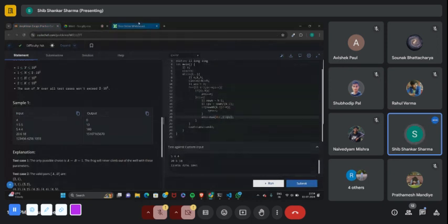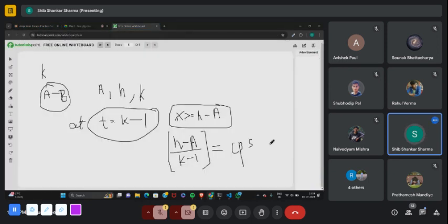So just look at it. Okay, let's explain the whiteboard. So see, what is CPS? CPS is (h minus a) by (k minus 1), right? So this is the minimum amount of steps, the minimum amount of increment that should be there in my position, right?